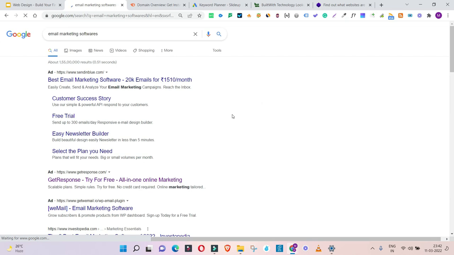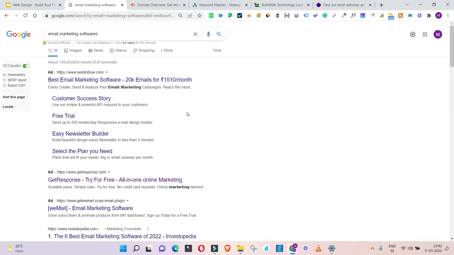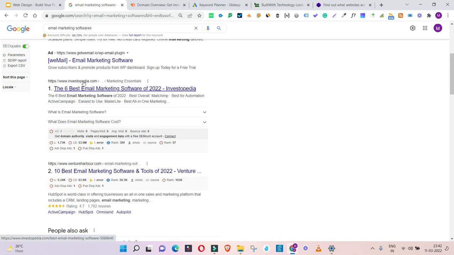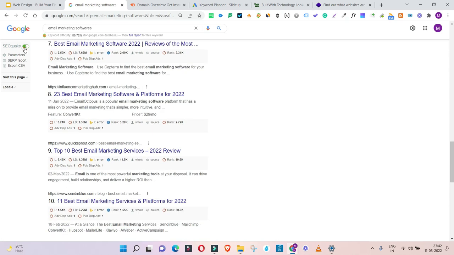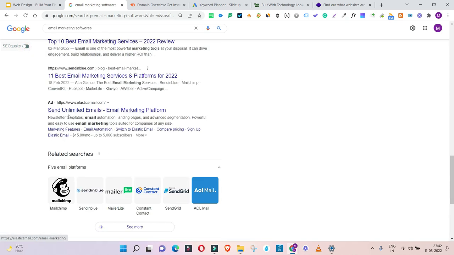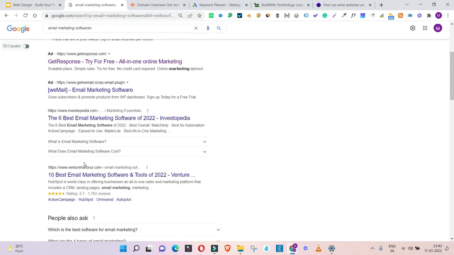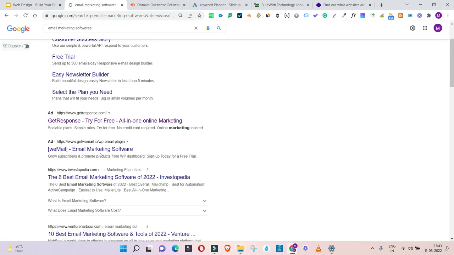Now the moment I search for email marketing software, I get a bunch of results. The top 3 or 4 results are ideally Google ads, and then we have some organic listings, then some more ads at the bottom, and then some suggestions. What you can do is pick up the top 5-6 competitors, visit their website, and have a look at what they are doing on their website.